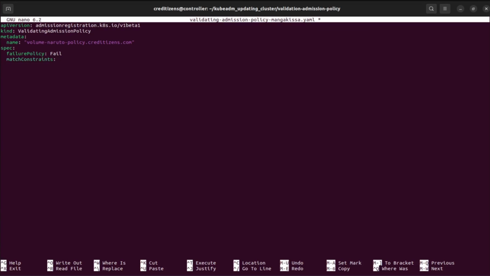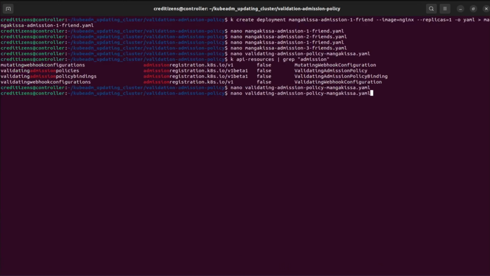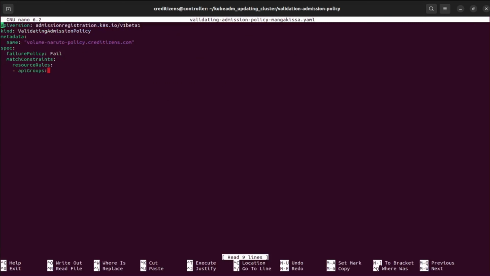Failure policy can have different values. Here we just put fail. We want it to fail if there is an issue with a certain part of this file. So match constraints, resource rules, API group. So we're gonna work in the resource that we have created up there. All the Mangakisa admission friends, they're all deployments. So we're gonna be focusing this policy on deployments. That's the Kubernetes resource that we are going to create a policy on.